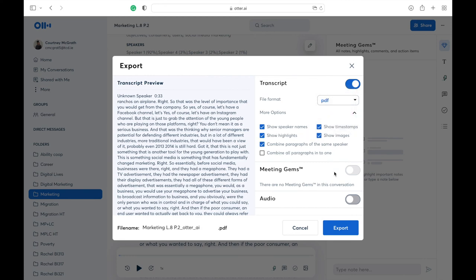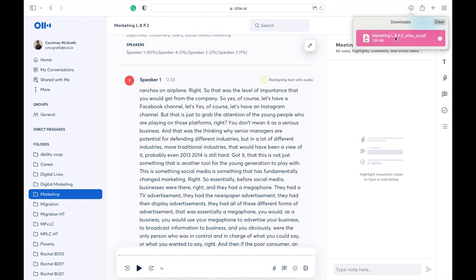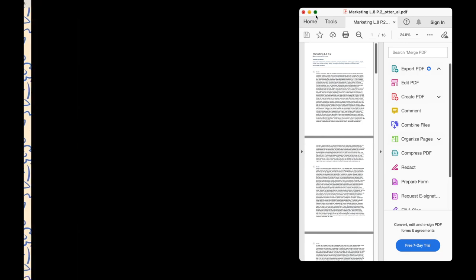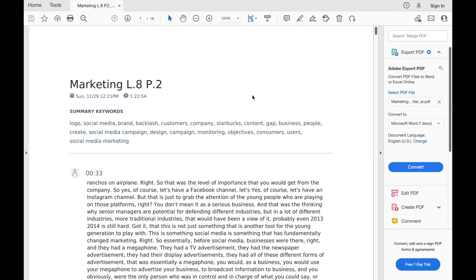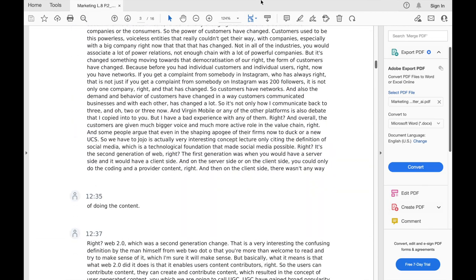So I'm just downloading it as a PDF, and I'll show you what that looks like. So that has downloaded. I'm going to click this open, and we can see here in the Adobe Reader, here's just an example of notes. So it includes the summary keywords, has the timestamps, and all of the text.